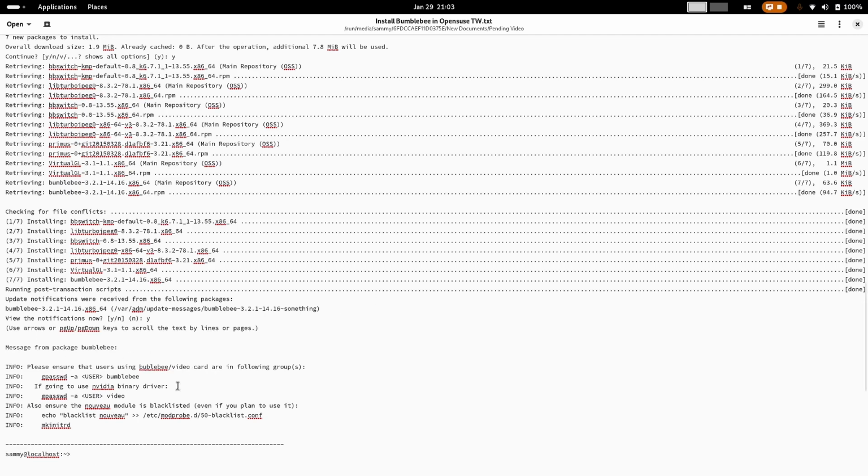Once Bumblebee is installed, if the Nouveau driver, that is the open source driver for Nvidia cards, is not blacklisted, then you have to go and blacklist it in the blacklist configuration file. This message is given here. You have to follow this strictly, and once everything is complete, you have to reboot, and then you can start using Bumblebee for the older laptops, and you can switch between the two graphic cards at will.